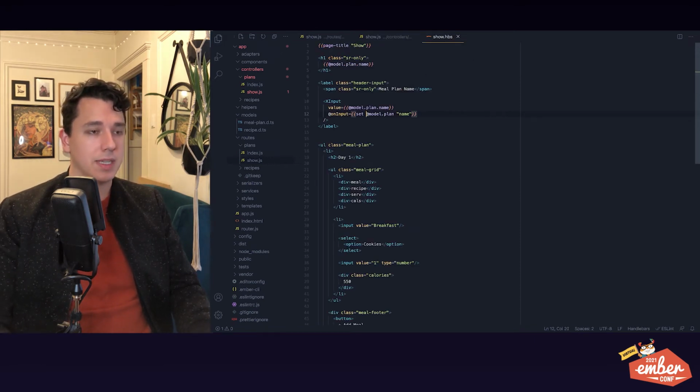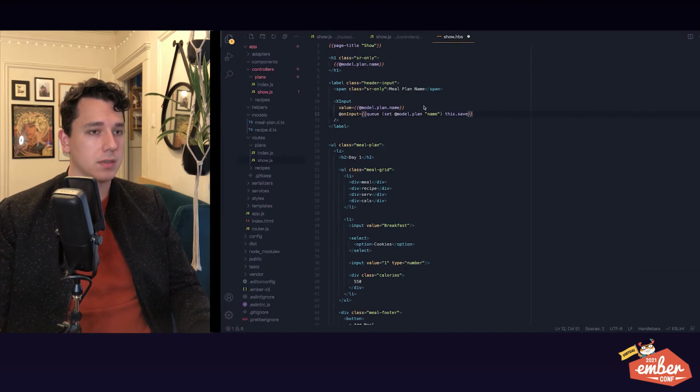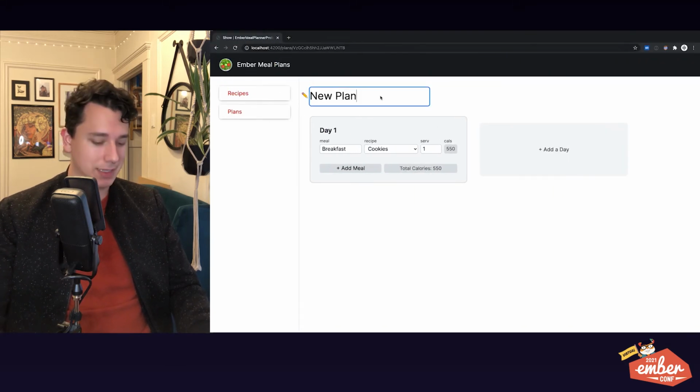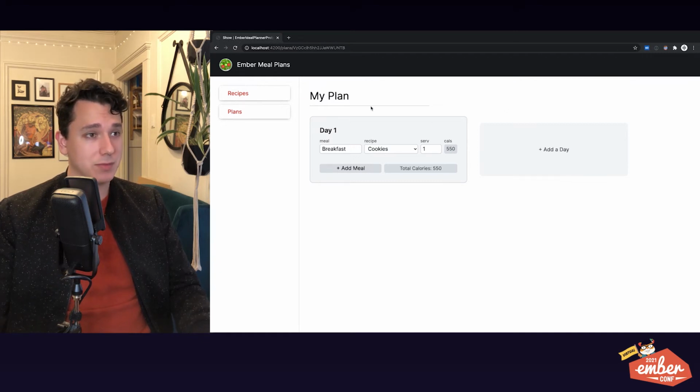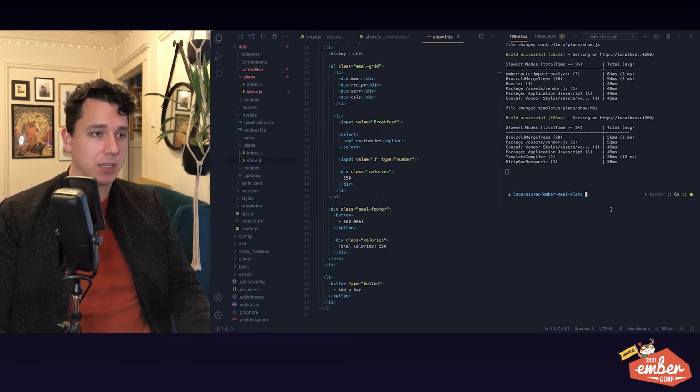So then we can use that in our template. I'm going to use Ember composable helpers here to queue up a few different actions to happen together. So we're going to do set model.plan.name, and then we're going to call this.save immediately after that. So now if we update this to be my plan and we reload, well, that did not work. Oh, got to save. My plan, and everything persists. Awesome.